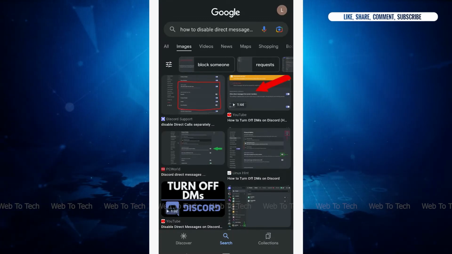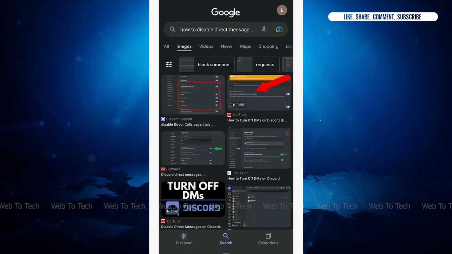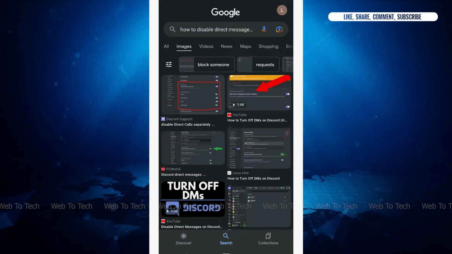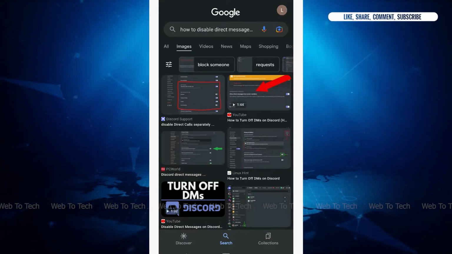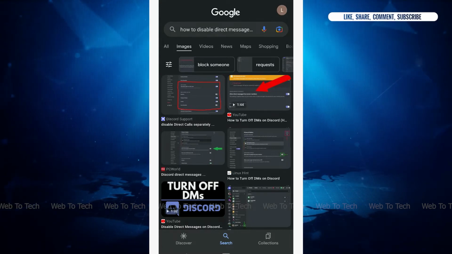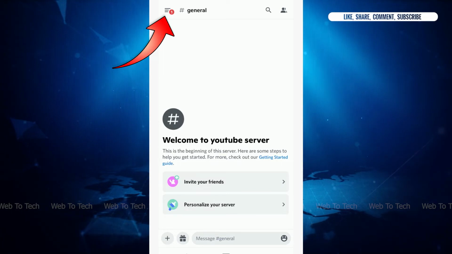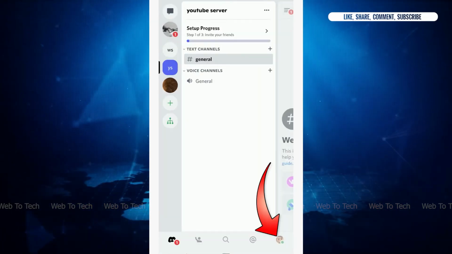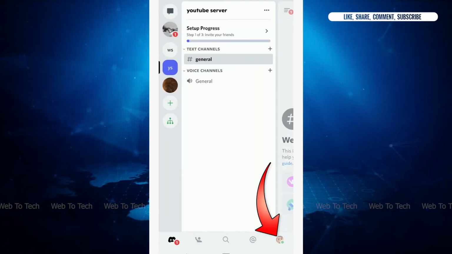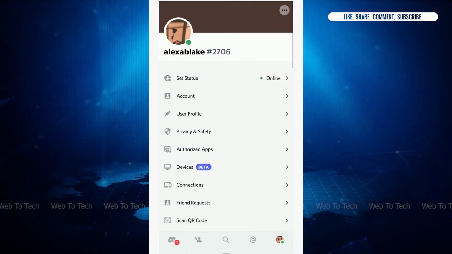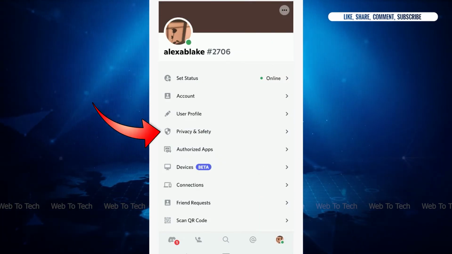Today for this video of WebToTech, I will be showing you how to disable direct message on Discord. So for that, open the Discord application and then get logged in. Once you are at the home page, tap on the three horizontal lines on the top left and there you tap on the profile icon on the bottom. Tap that. From here, you need to tap on the privacy and safety.